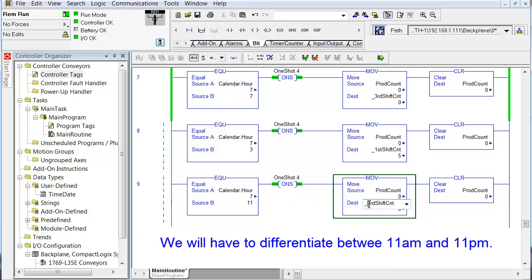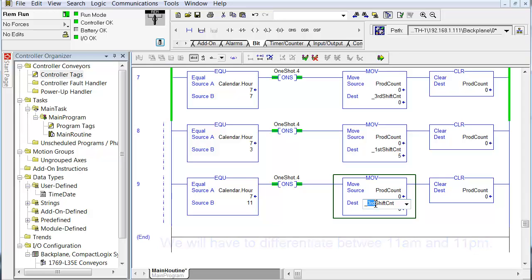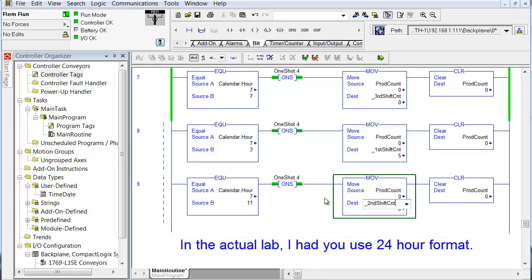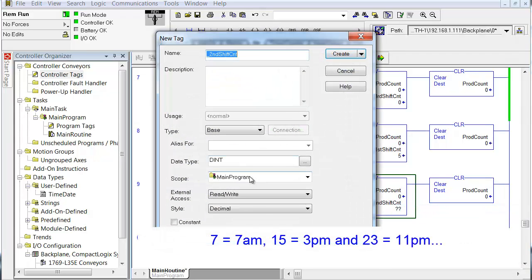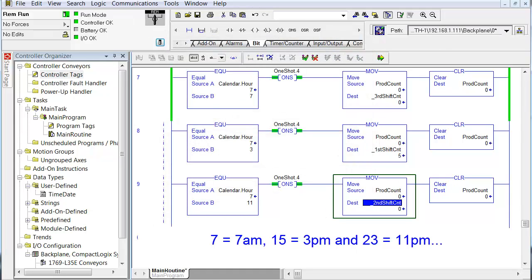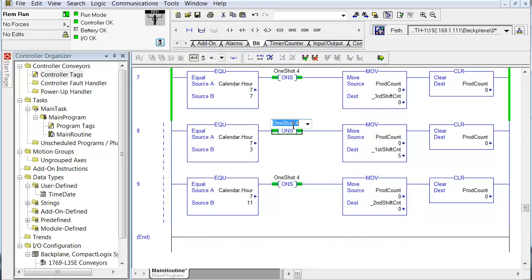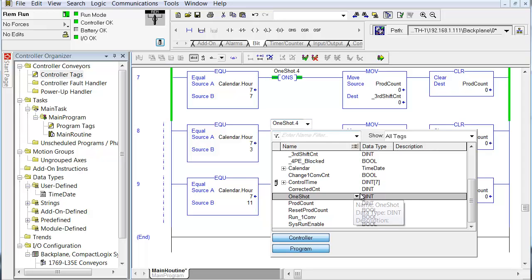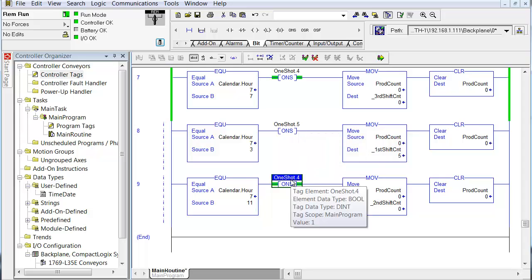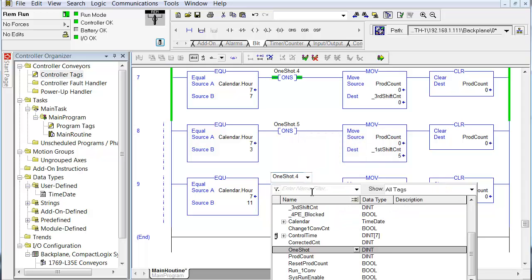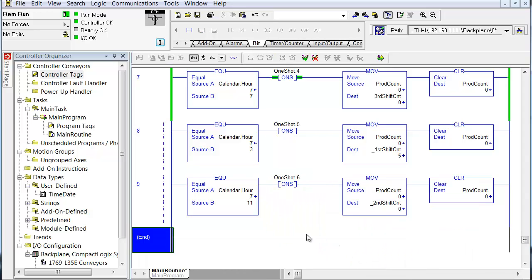So at 11 o'clock, we are going to store or record the second shift count. And of course, that's a new tag. The question marks always tell you that. And it's in the main program, it's a dint, so we create it. The only thing left to do is double click there, drill down, grab the next unused one. Now 5 is used, double click, drill down, and 6 is the next unused one. Now our logic's done.